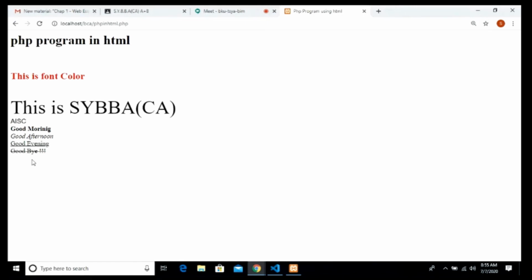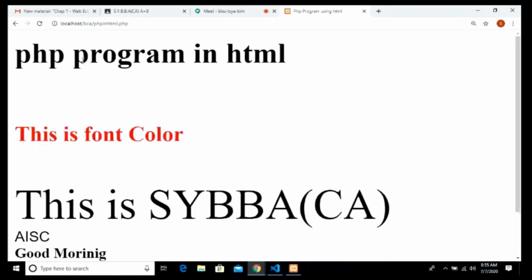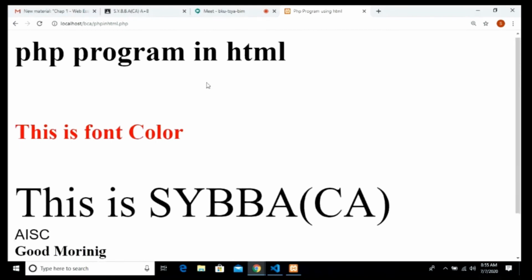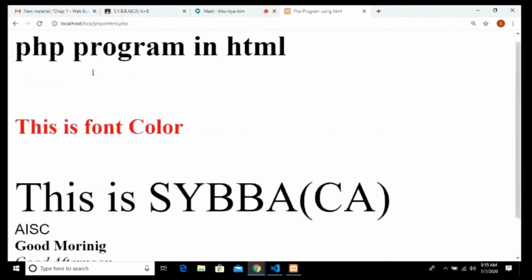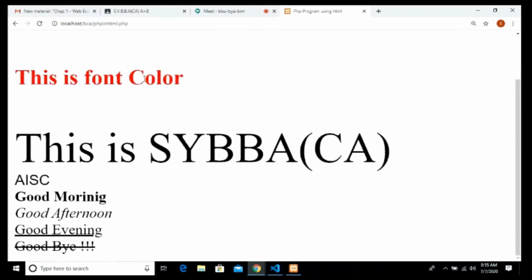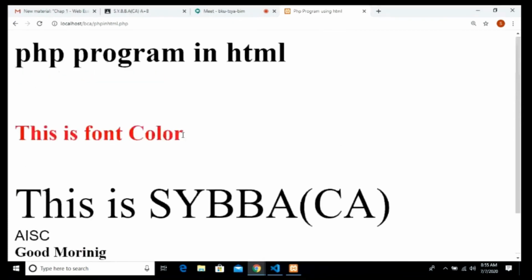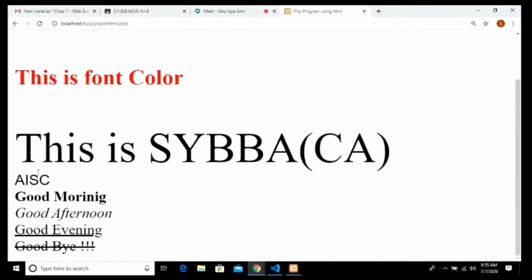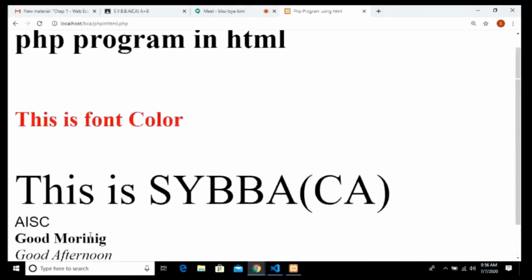I will just zoom for you. Okay, so PHP in heading. Then it is showing me font color as red. Okay, then we have this font size, we have font face. Okay, good morning, just check the spelling of good morning. Good afternoon, goodbye, good evening. Okay, so these are the most basic.